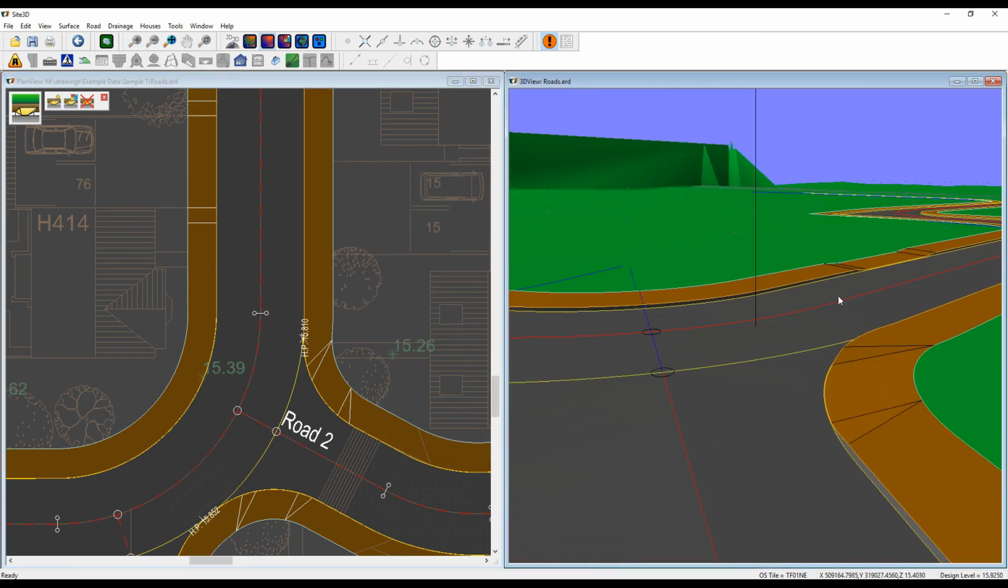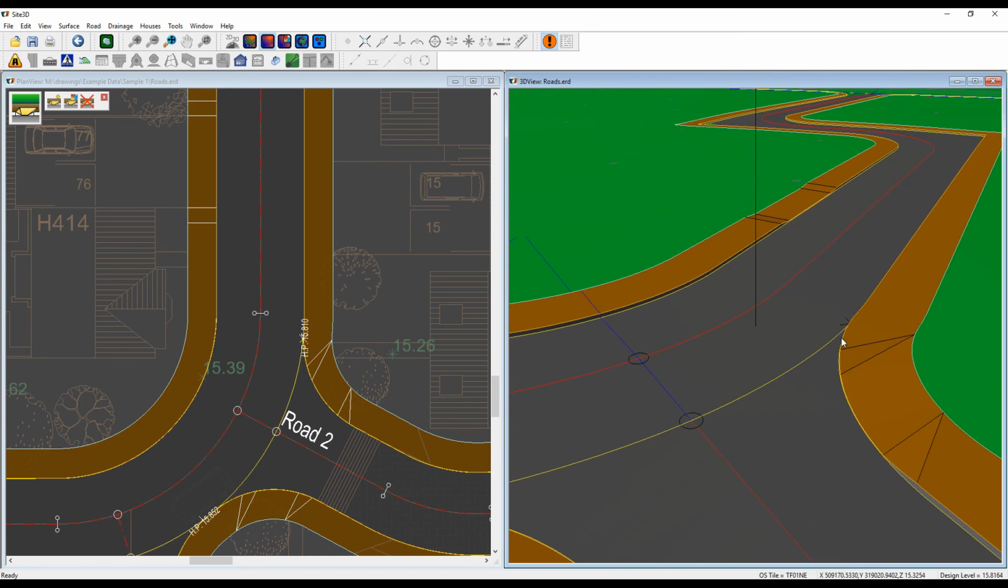There we go, pedestrian and vehicle crossings in Site3D. Thank you.